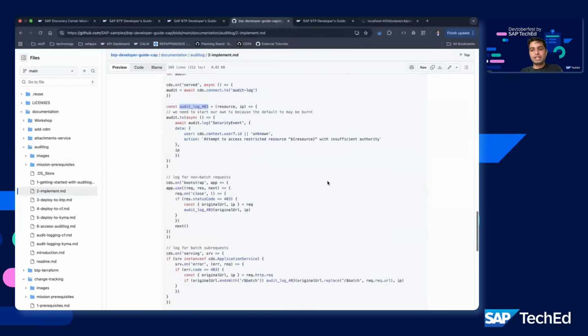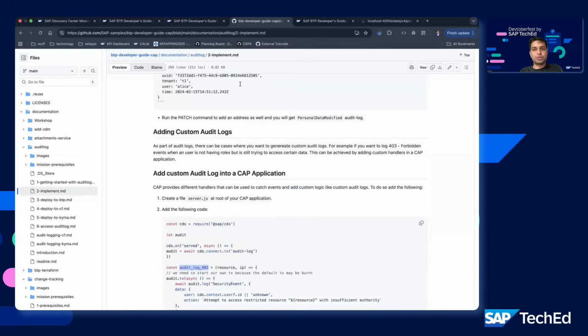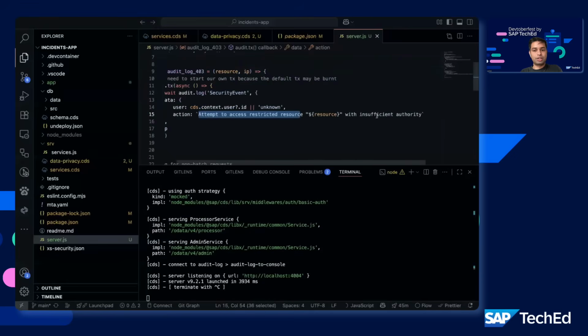So what I will do is copy this, create a server.js file at the root of my project, and paste it here. So here, if you see, there is a custom message, which is attempted to access a restricted resource, the name of the resource with insufficient authority. If I go to the application again, I will try to access customers again and go to the console.